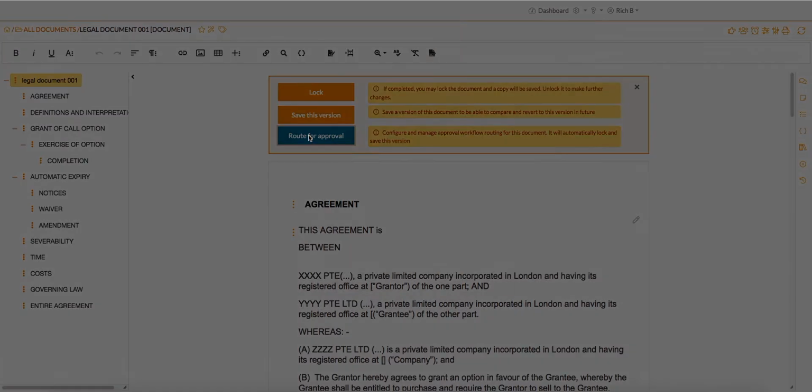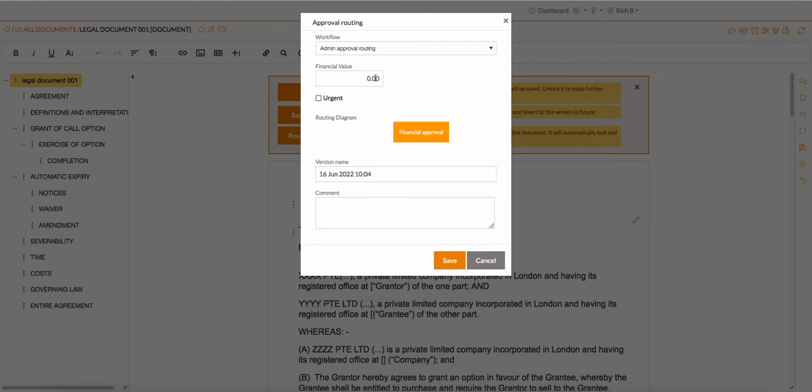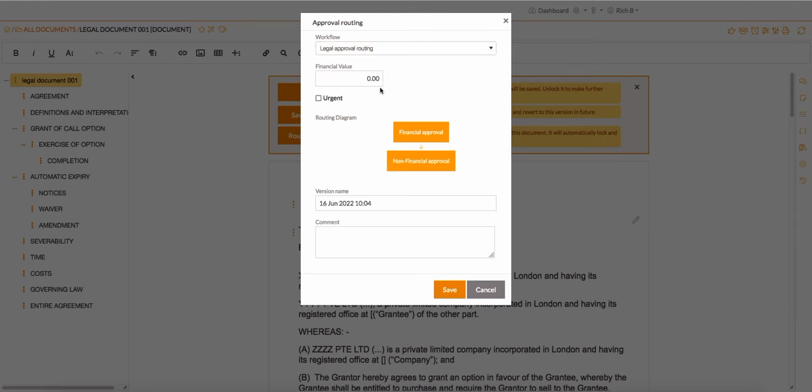Click the Route for Approval button, select an approval routing from the workflow menu. The routing diagram will display which approval functions are linked to the approval routing. In this example we will pick an approval routing which has both financial and non-financial approval functions. Enter a financial value. Depending on the value entered, will depend on what users are available to be selected as approvers. If the approval is urgent, check the urgent box.